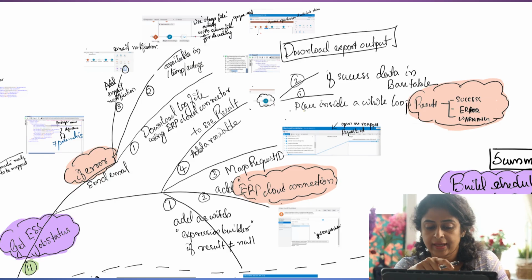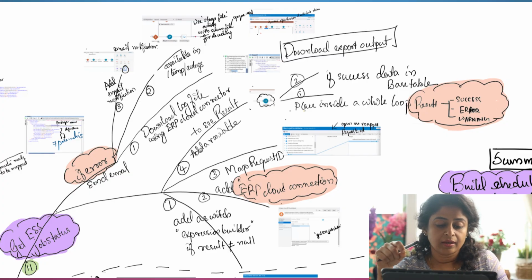Now we will explore the error scenario. The error scenario is handled using the download export output operation within an ERP cloud adapter. This is used to download the ESS job log using the export output operation. We then decode the base64 log content using opaque.xsd, write the decoded file to the stage area, and attach the file to an email notification.